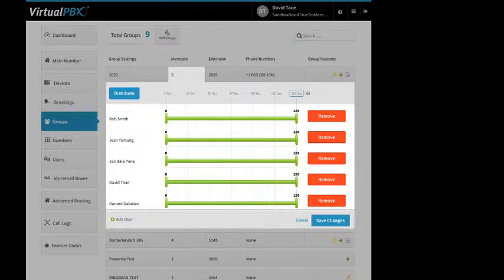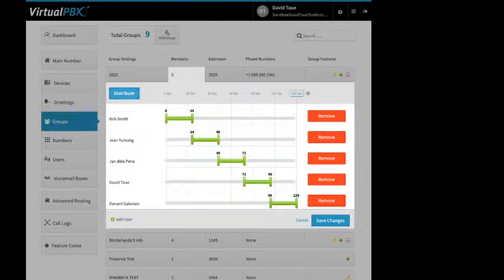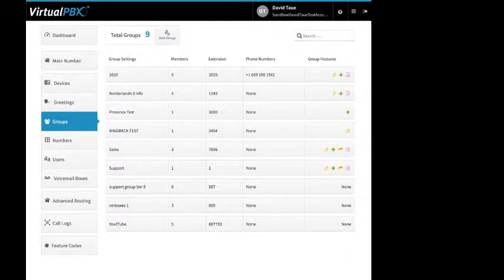Now, those are basically the routing options that are available for a group. If you wanted something different, then you would need to look at queues.